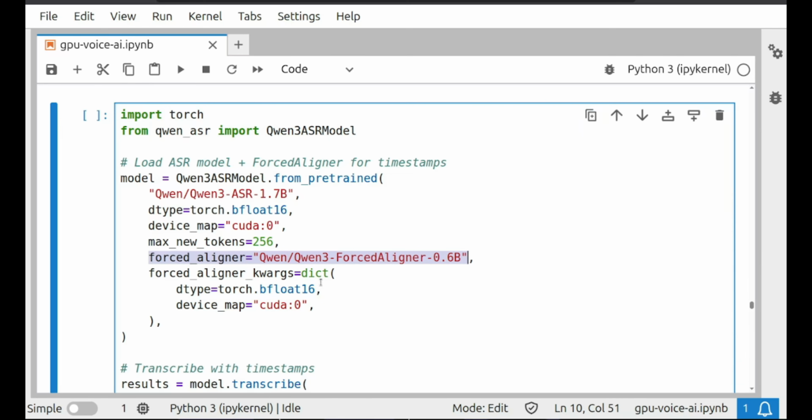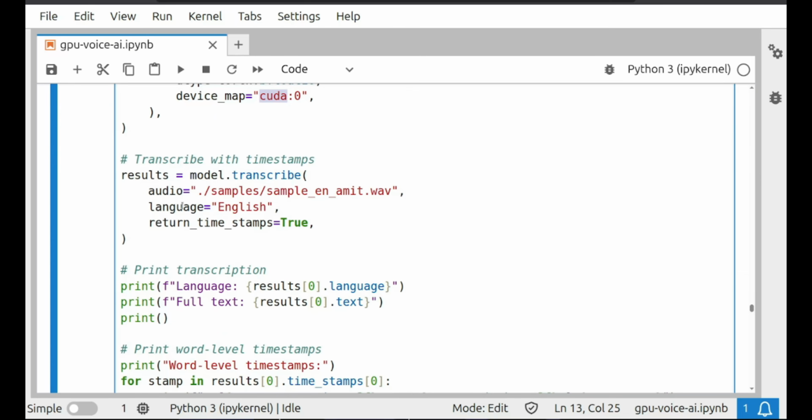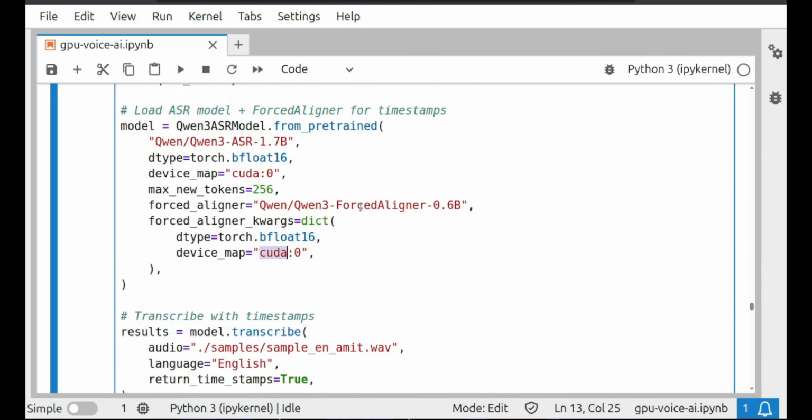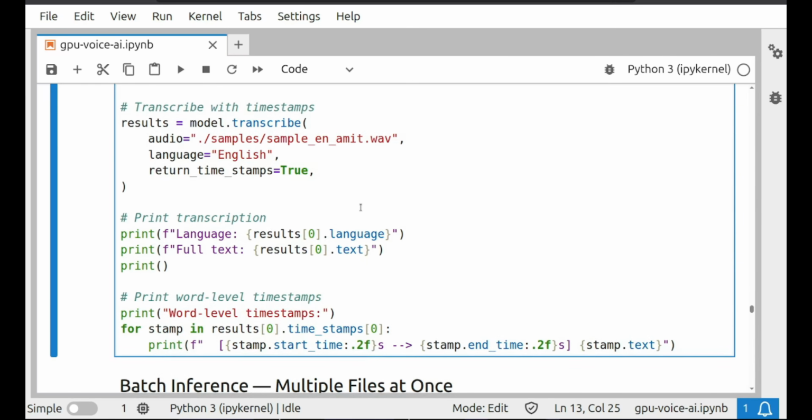Next, line 11 through 14, forced_aligner_kwargs. These are the initialization arguments for the forced aligner. We are going to set it to the same data type and device as the main model. Both models will run on your GPU simultaneously. Line number 21, where you say return_time_stamps equals True. This single flag tells the transcribe method to also run the forced alignment pass after transcription. Without this flag, you're only going to get text. And if you say return_time_stamps equals True, you are going to get the precise word level timing.